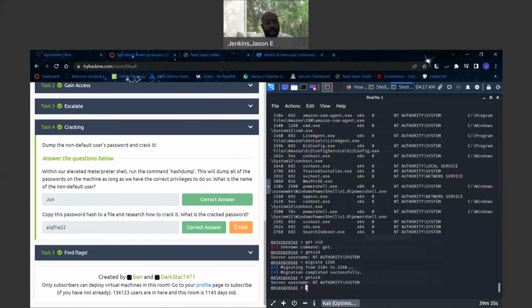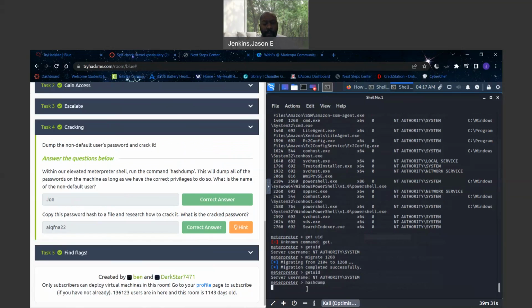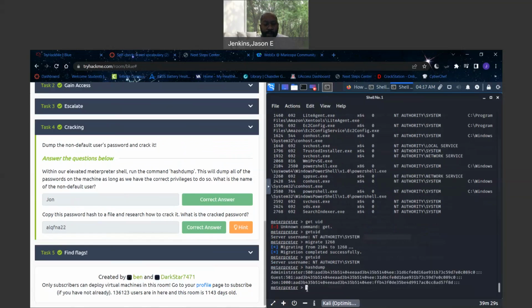So let's see what hashdump does. Okay, so now we have the hashes of the administrator, the guest, and the user. What is the name of the non-default user? Right here, John. Boom. Copy this hash to a file and research how to crack it. There's so many cool things.